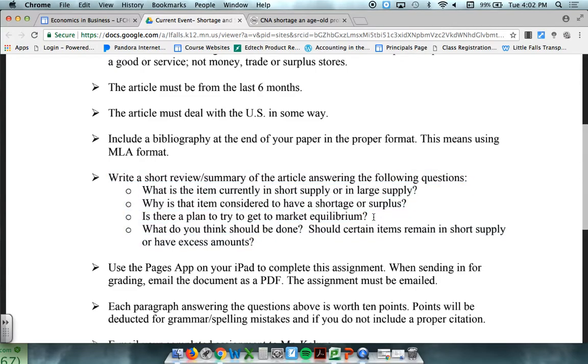The next big question here is, do they have a plan to get to market equilibrium? What that means is there a plan to get rid of the shortage or rid of the surplus? It could be for a shortage, they are planning to hire more workers, or they're planning to increase the crop production, or they're trying to bring in more of this. Or a surplus could be we're selling items at a cheaper cost. So if it says that, you need to make sure you mention that, but if there is no plan mentioned in the article, you also need to mention that there is no plan for market equilibrium.